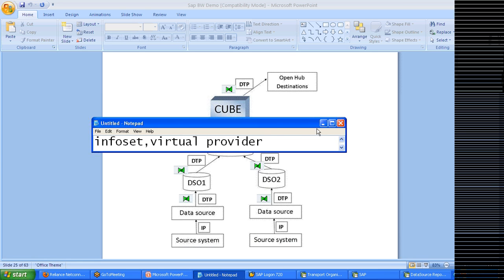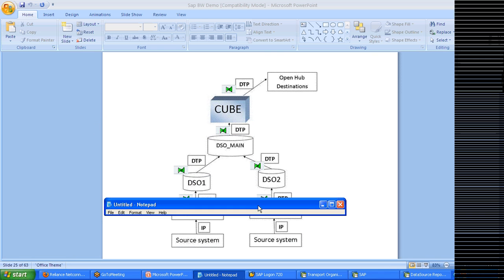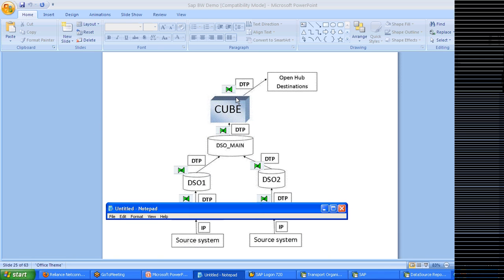So now what do you say? If I want to move to that DSO main, we need transformation and DTP both, and later to go to that cube, right? So that is what is there over here. So the data flow is very simple if you understand the basics. So this is what you need to be clear about. Don't get confused.